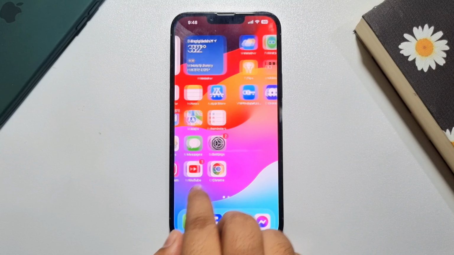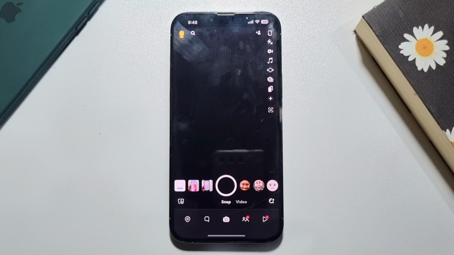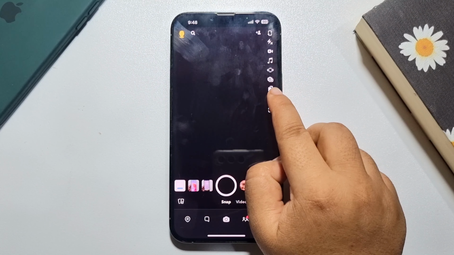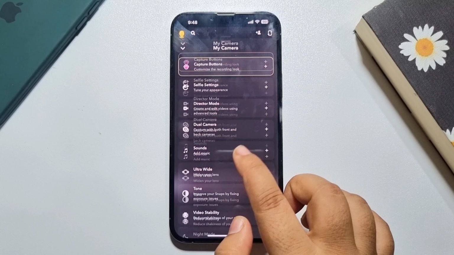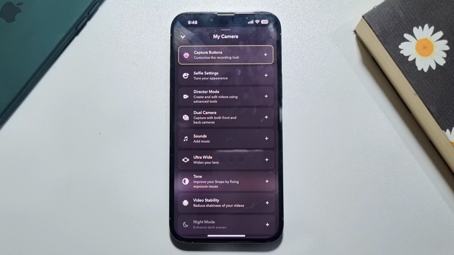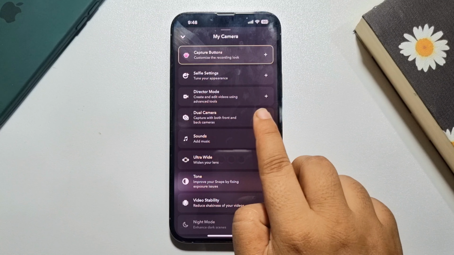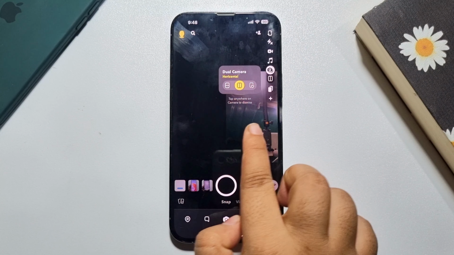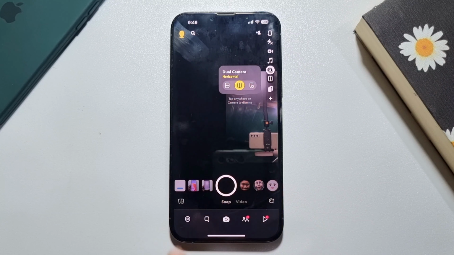Go ahead and launch your Snapchat app. And here you will find this camera icon, or you can tap on this plus icon, and here you will find dual camera. Using this feature, you can easily capture both front and back camera. So just tap on dual camera, and here, as you can see, this is my front camera and this part is my back camera.